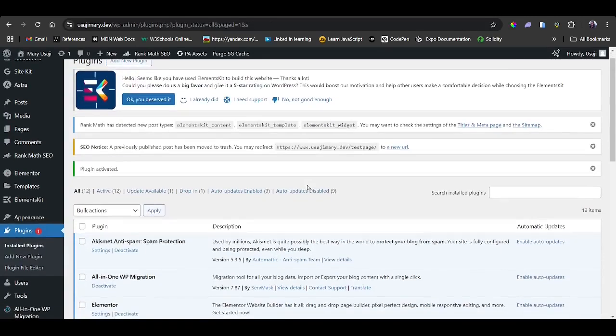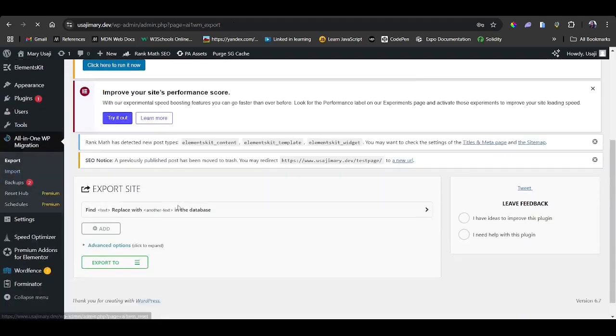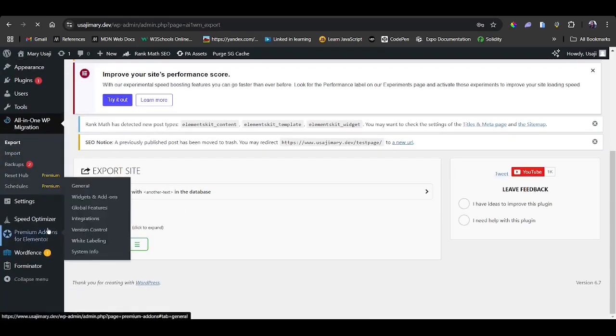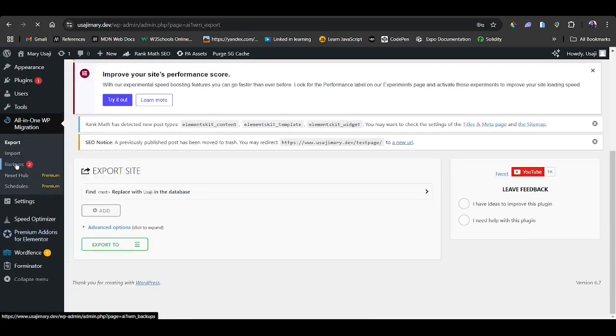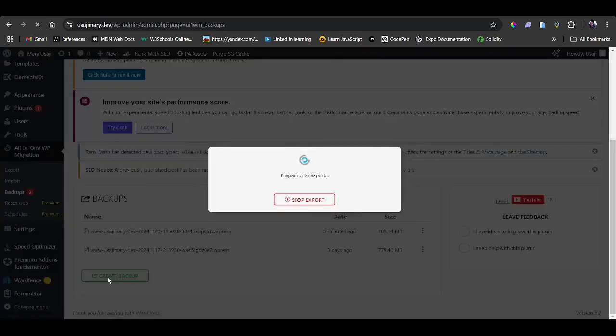Once that is done, scroll on your left panel, you'll see the plugin here, all-in-one WP migration. Click on it, and then you will see an option here to backup, so click on backups, and then you click on create backup, and it's now backing up your website. So you give it some time for it to back up everything.